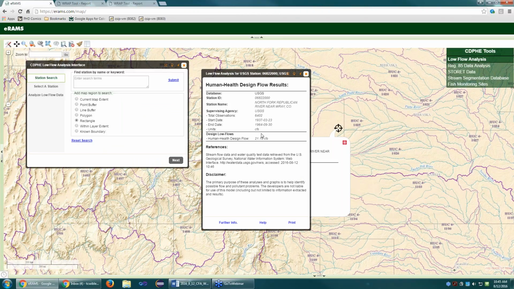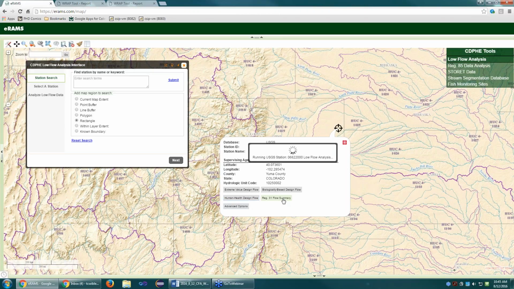So you can interact with this and get that summary. The human health design flow for this particular site, based on the available data, is a 21 CFS human health design site. You can also look at the Reg 31 flow summary. Regulation 31 is another CDPHE regulation for in-stream water quality.